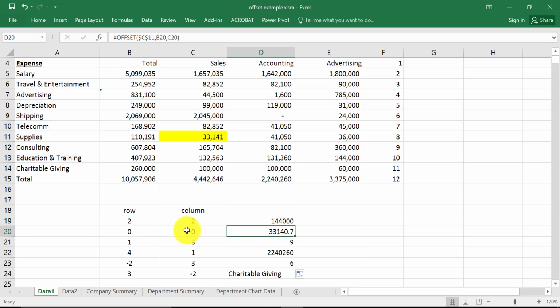Okay, so you see if it's 0 and 0 for the offset, we actually get the same value. If it's 1 row down, 3 over, we get 9. If it's 4 rows down and 1 over, we get the 2240260. If it's a negative 2, it's going to go up, so 2 rows up and then 3 over, which would be the 6.